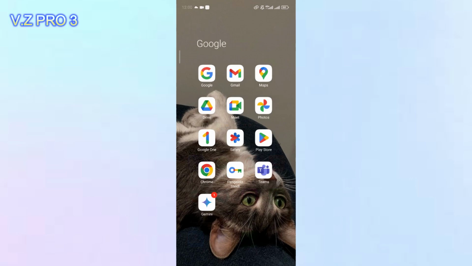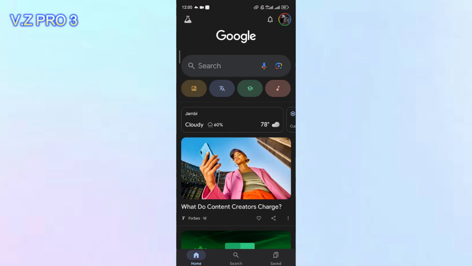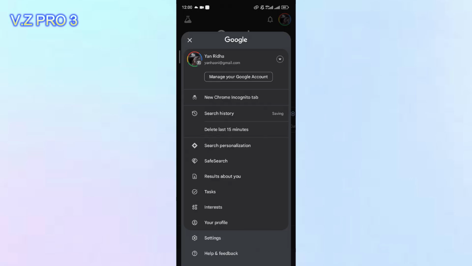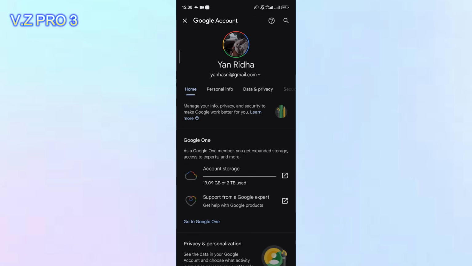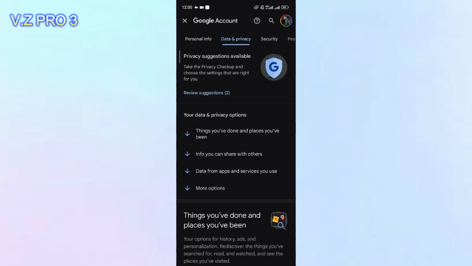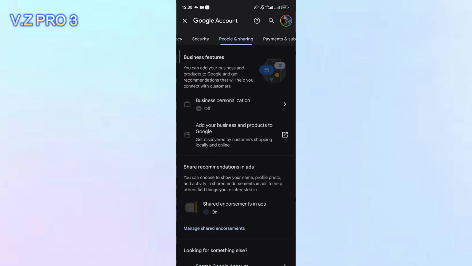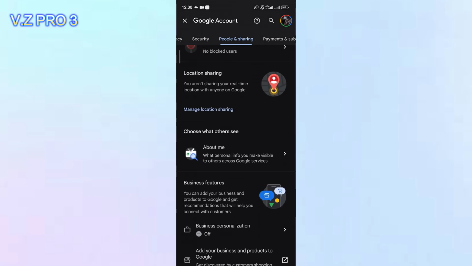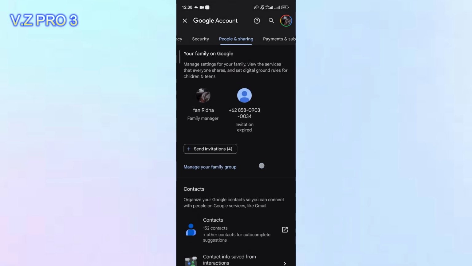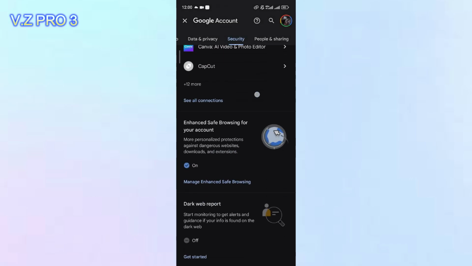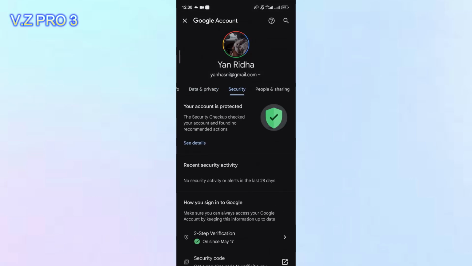So first of all, you can open your Google. You can tap on your profile on the upper right corner here. Tap on Manage Google Account. Here, you can scroll to people and sharing. Here, you can just scroll down. I'm sorry. You can go to the security section on here.